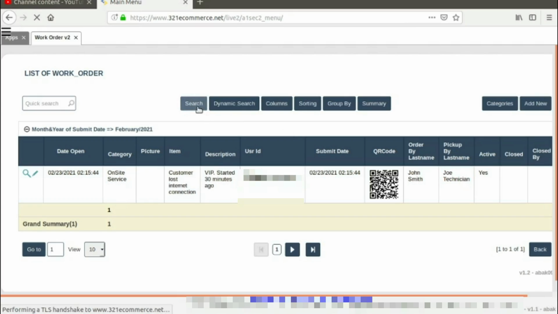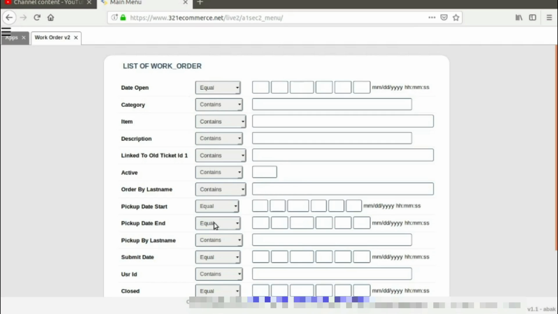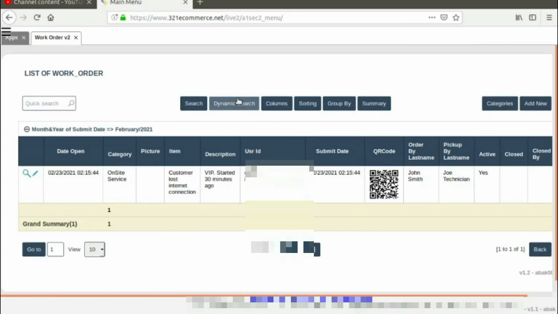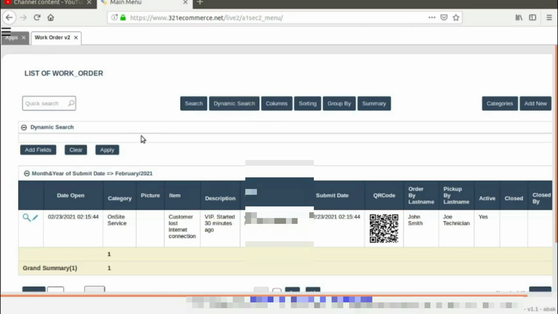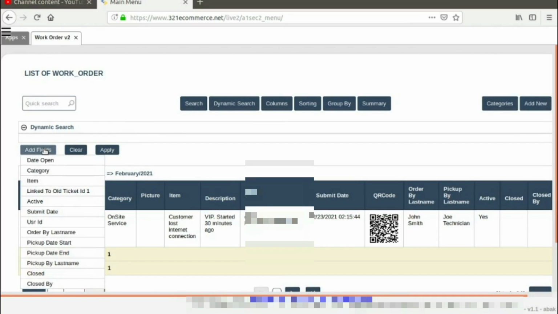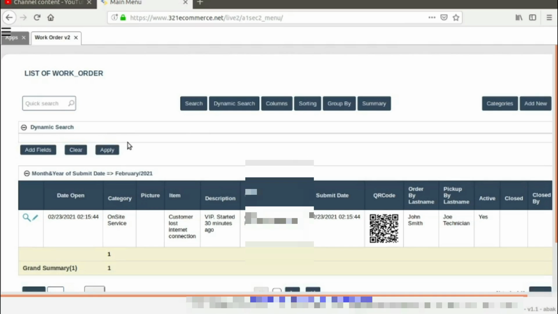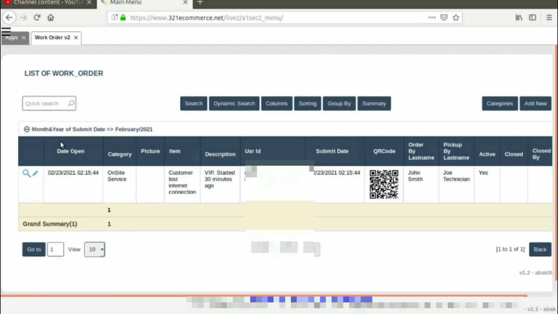App module, you can do a search here. I'm just going to show you all the different search criteria here. You can play around with that. Click on back if you're done with it, or if you want to search, continue with the search. There's a dynamic search, which is you just add by field. So let's say, for example, you just want to search by, I don't know, category. So there you go. You can add a category here. Yeah, on site. Okay. So cancel that one. If you're good to go on that one, you can click on apply. Otherwise, it's clear. And then it's going to remove the dynamic search column.